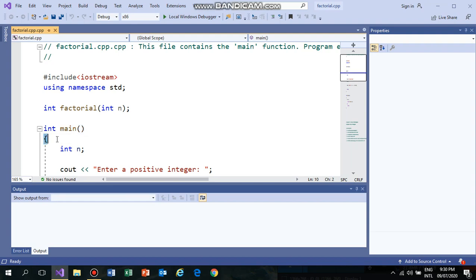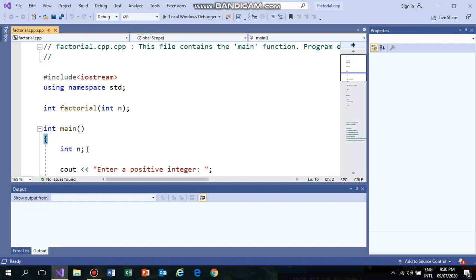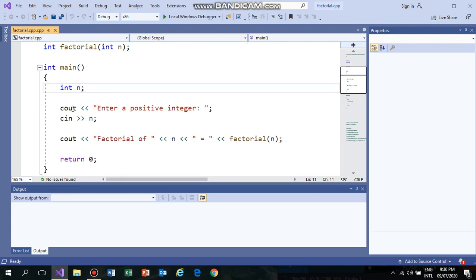The next line of this program is very common, and whenever we need to start the body of the program and the remaining content, we must put the open curly brace, and after that int n. We took the integer n. Here n is the number which has the data type integer.